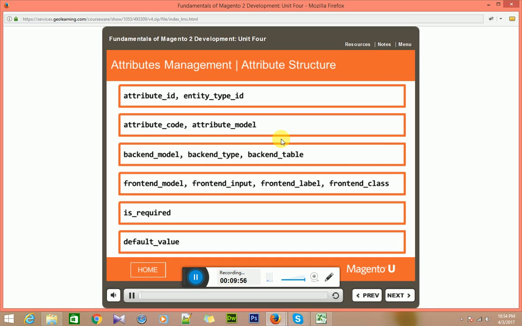Each attribute may have some additional entity type specific properties which would be stored in additional tables, such as catalog EAV attribute. First, the attribute ID, the unique ID from the EAV attribute table. The entity type ID of the associated entity type. The attribute code. The attribute code must be unique within the associated entity type.